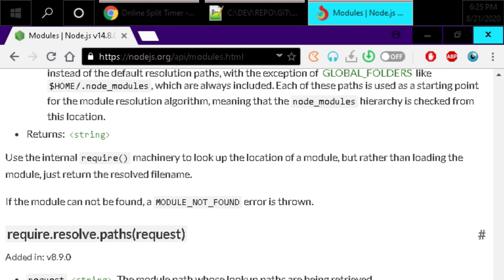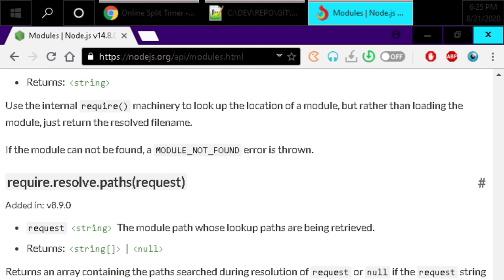Returns string. Sorry, returns is another bullet point. So bullet point returns, and it returns a string. Use the internal require machinery to look up the location of a module, but rather than loading the module, just return the resolved file name. If the module cannot be found, a MODULE_NOT_FOUND error is thrown.